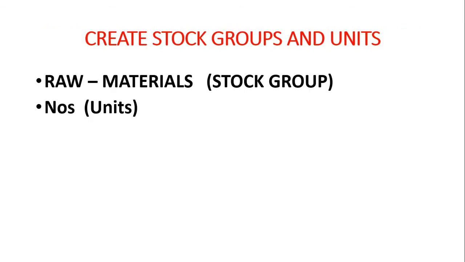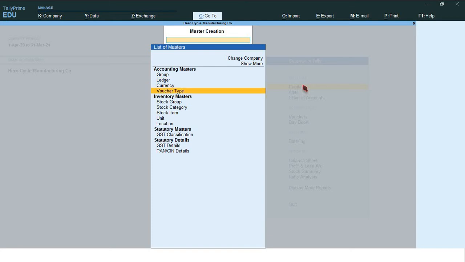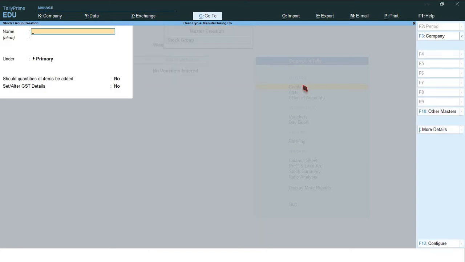Next, create stock groups and units. Stock group means raw material. Here you are going to purchase raw material, that's why you have to specify the group name raw materials. Go to inventory masters, select stock group, type raw materials. Under primary. Should quantities of items be added? Set to yes, accept.